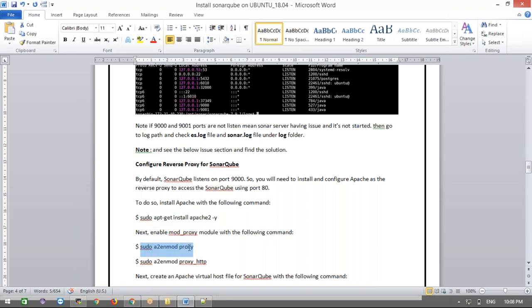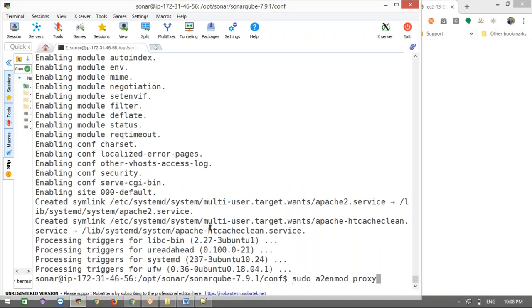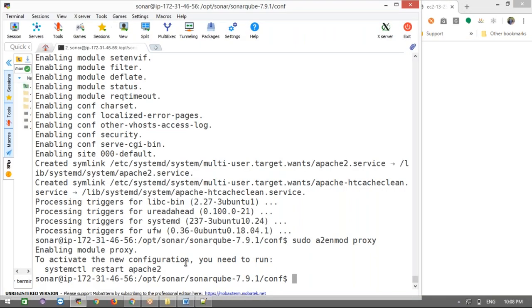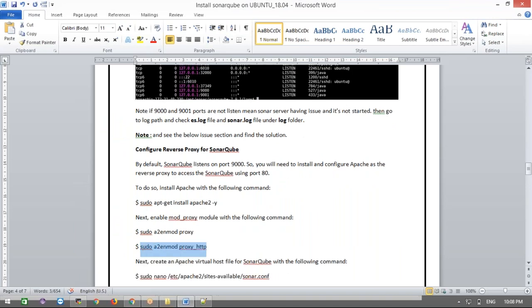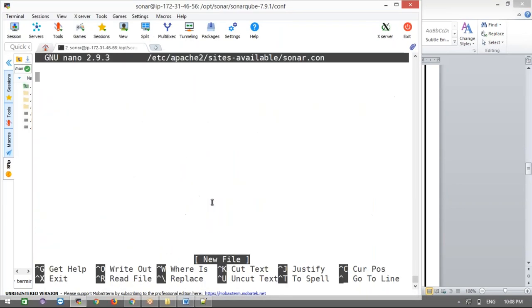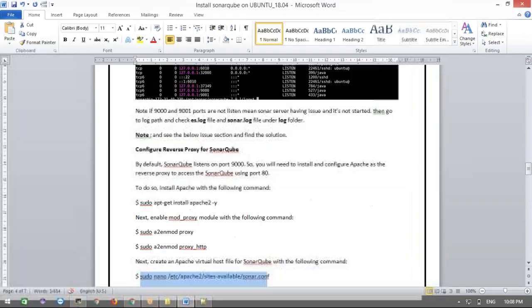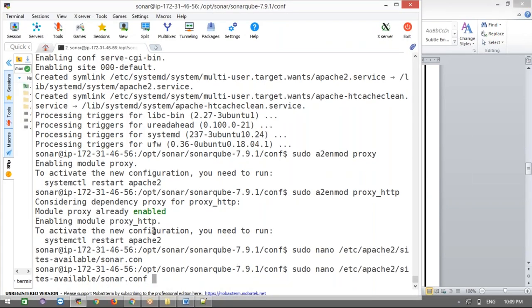Okay. Now install the proxy module. Now let's restart it. We enable mod proxy, and then mod proxy needs to be HTTP. Then next, open this configuration file, the sonar.conf file. Something we did wrong. Why not? Sorry, Control X. No, this is nano, right? We missed it, that's why.